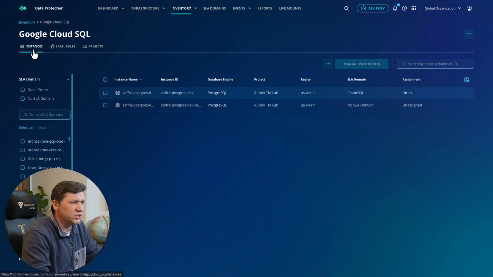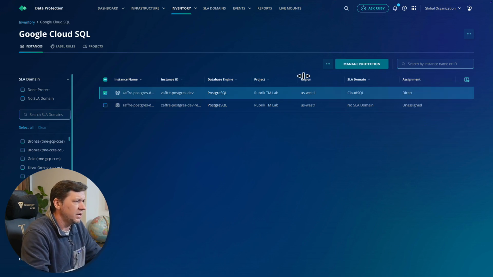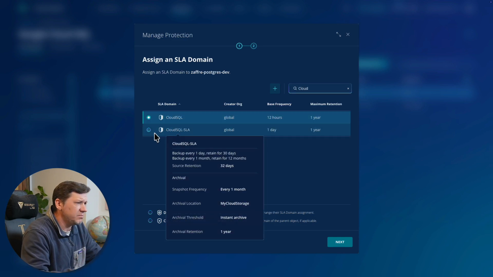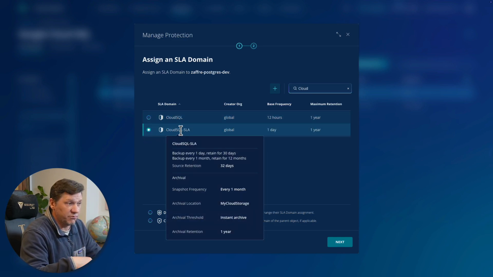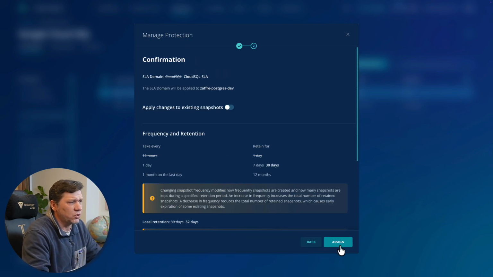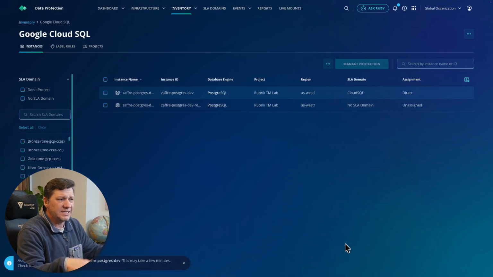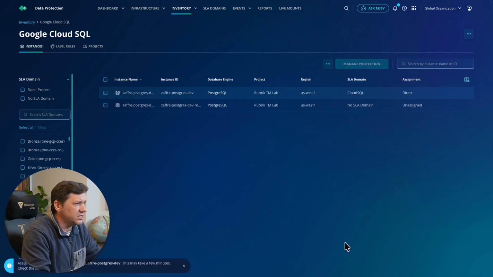To protect them, it's just a matter of assigning an SLA domain, the same workflow that you'd use for any other Rubrik workload. I'll assign my instance to an SLA that takes daily snapshots, keeps those for 30, and then takes monthlies and keeps them for a year. Now, if we wanted to archive off some of that older data to cheaper storage, that's all configured within the SLA as well. Basically a single policy engine that we just apply to our workloads, and that's it. Protection for our Cloud SQL instance is now configured and live.